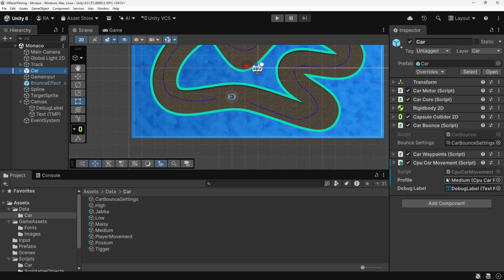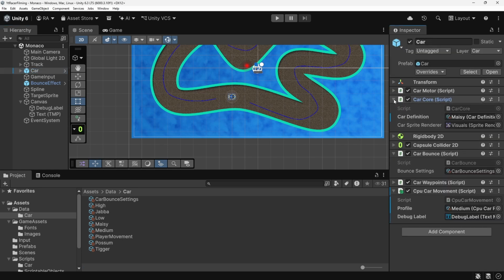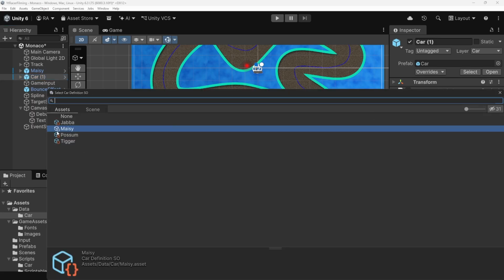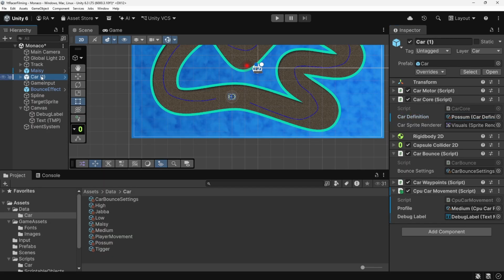Let's select the car. Which one are you? You are, if I go to the core here, Maisie, aren't you? Okay, so we'll put another couple in. So I'll duplicate that one. So we've got car 1. Actually rename this to Maisie. So the second one here then, let's click on here and we'll take Possum for this one. And I'll change the name to Possum.